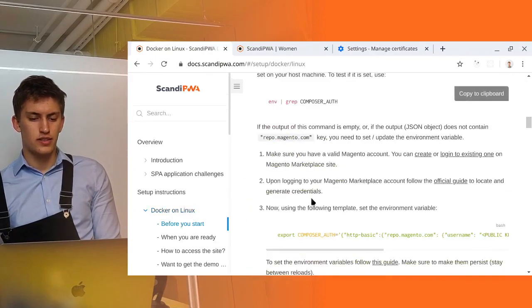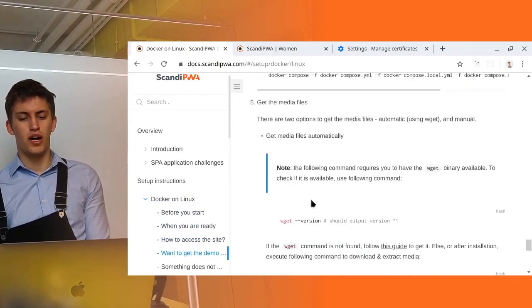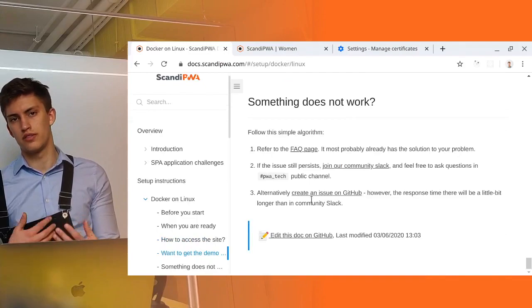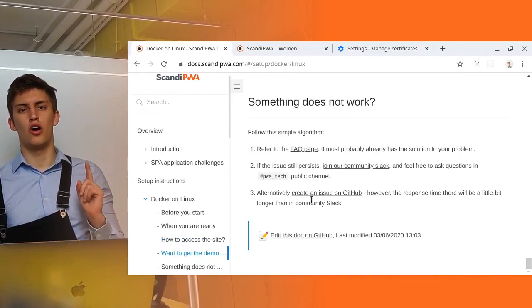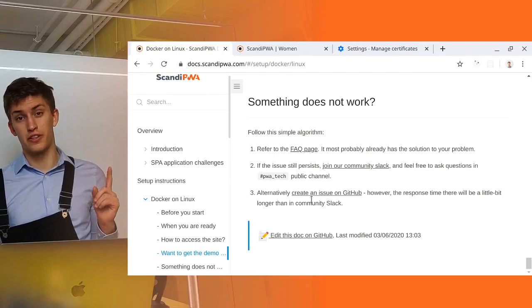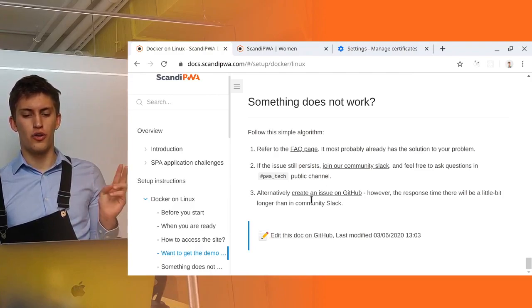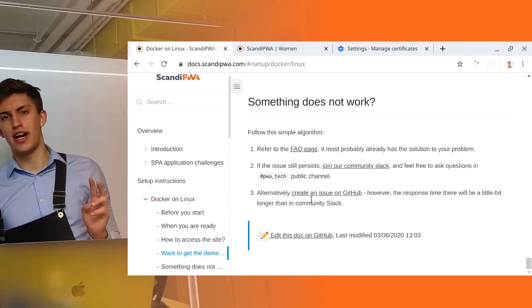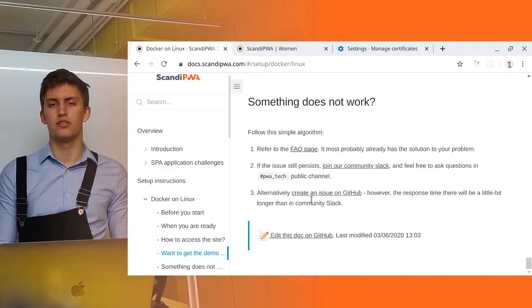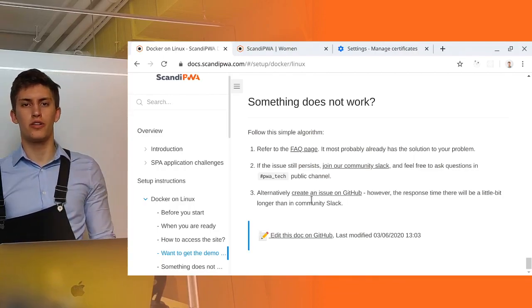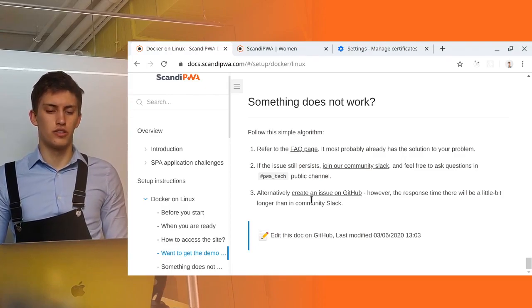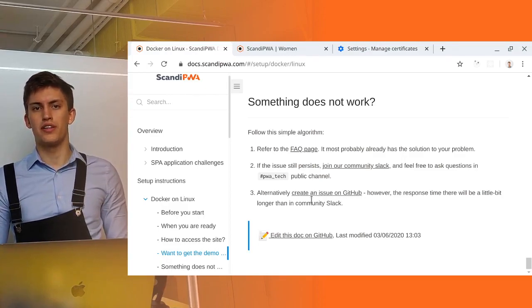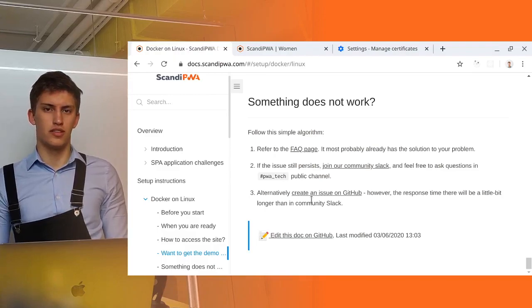So here is the algorithm for how to debug the issues you face. The first step is to open the FAQ and try to find your issue there. Second is to join the community Slack and write to the PWA tech channel there, and most probably me or somebody from our community will answer your question. And finally, you can also create an issue on the GitHub page, but it might take a little more time to get an answer there than in the community Slack group.